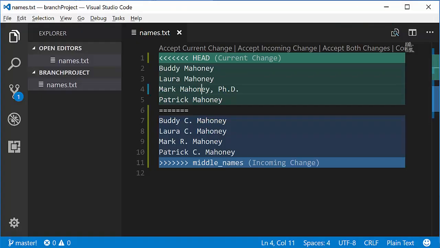So if you go to the editor now, the file has changed. And Git has added these special markers. So you see all these less thans, greater thans, and equal signs. Those were added by Git, and it's up to us now to look at these two changes and figure out what's the best combination of middle name and professional title.